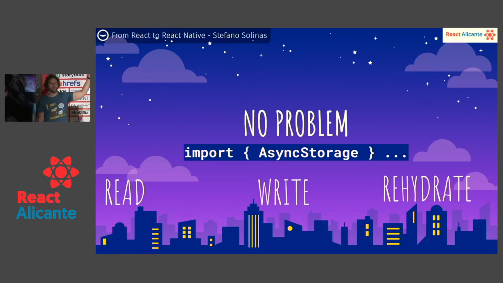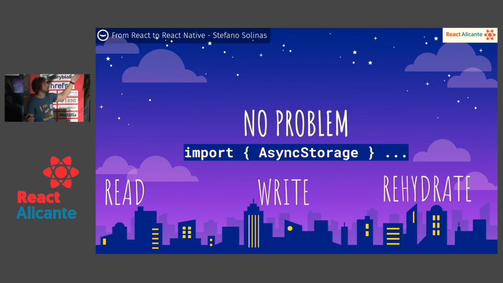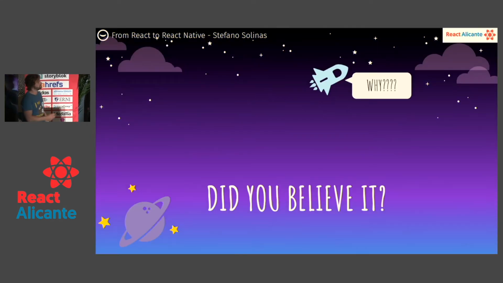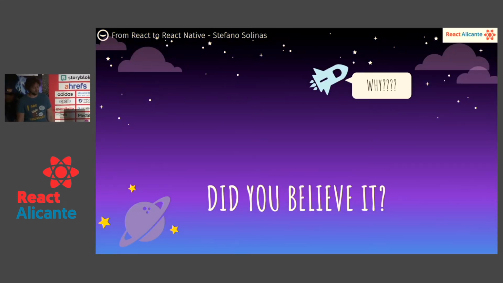I put 3 dots because it was moved from React Native to React Community, but it doesn't matter. It works. You can read, write, rehydrate your app. It's a key value store. It works. You can just use it. Do you believe it just worked?